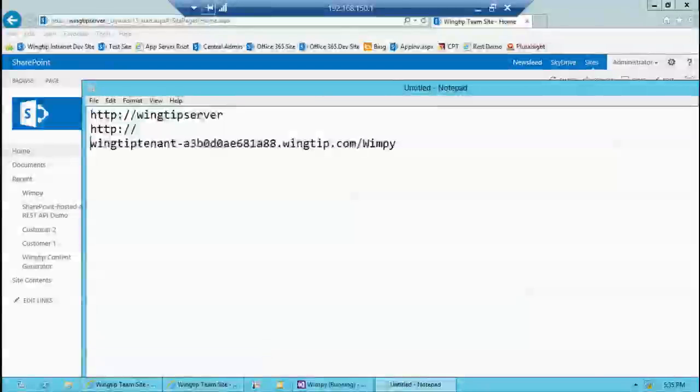Now, the first part of this is the tenancy. So when you set up app support in a local farm, you get a single farm-wide tenancy. You can name this whatever you want. Typically, you do that with PowerShell.